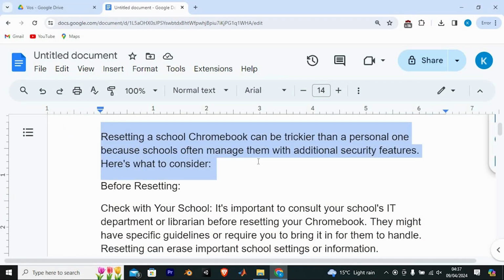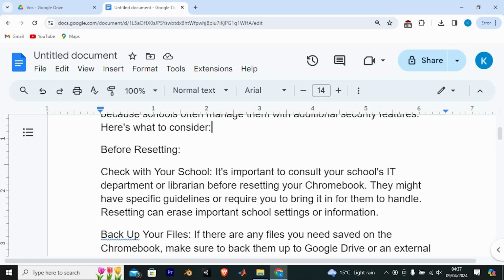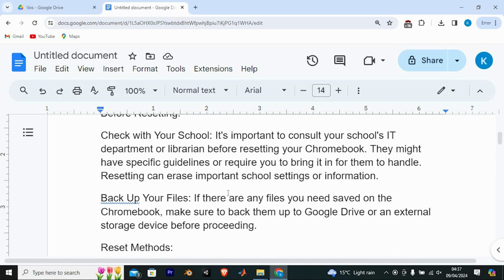Resetting a school Chromebook can be trickier than a personal one because schools often manage them with additional security features. Here's what to consider. Before resetting, check with your school. It's important to consult your school's IT department or librarian before resetting your Chromebook. They might have specific guidelines or require you to bring it in for them to handle. Resetting can erase important school settings or information.